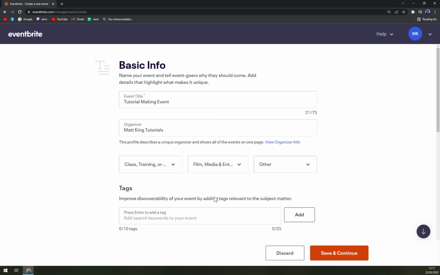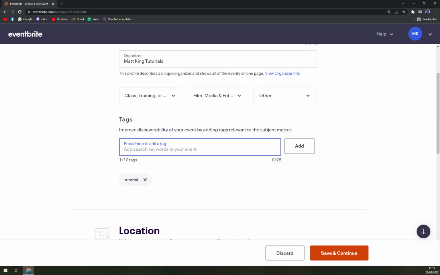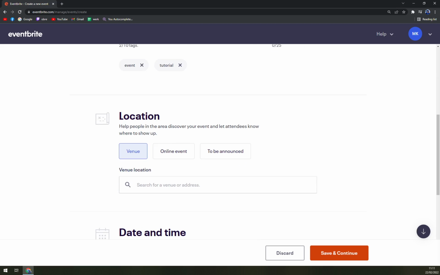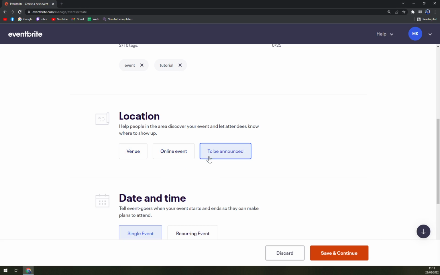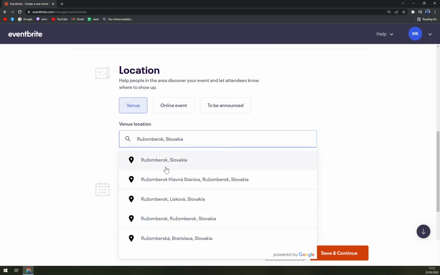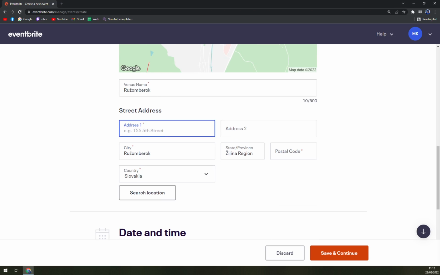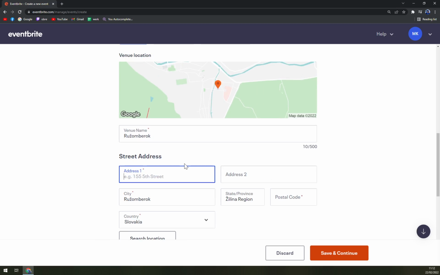And let's go with other tags. Improve discoverability of your event by adding 10 tags, for example, tutorial, event. You can put up more and more, but you are allowed to use 10 tags. And then location: online event, venue, or to be announced. Let's go with venue. Location: let's go with Ružomberok, Slovakia. And it can be anywhere around.